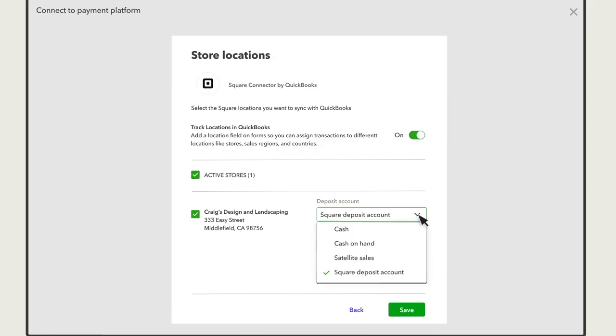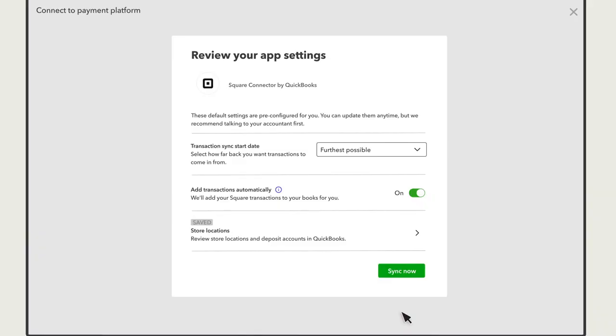This is usually a bank account you already have in QuickBooks. The cash account is the account in QuickBooks that you want to track how much cash you have on hand at each location. The Square Connector app uses this account to record payments you receive in cash through Square. The QuickBooks store location is which location name in QuickBooks matches the Square location. Save your store location settings.